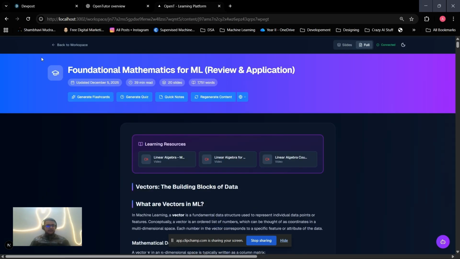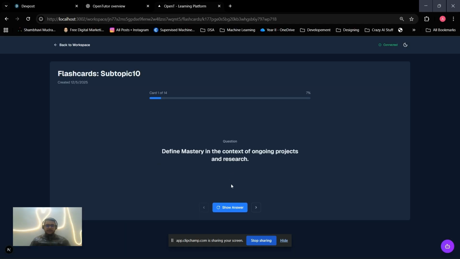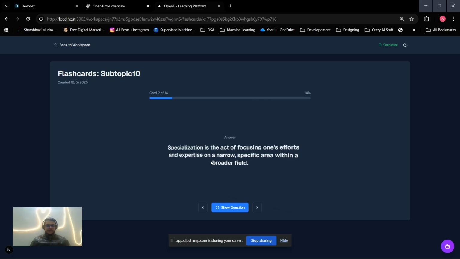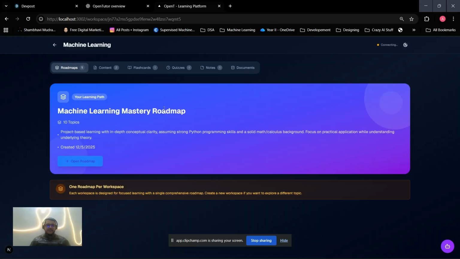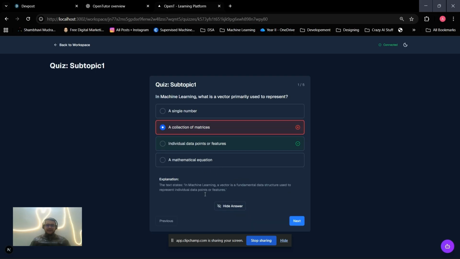Now the next one is the flashcard agent, which generates flashcards for you so that you can recall these topics again and again. You can show the answer, you can go to the next, you can reveal the answer. This is also generated using an AI agent. Next one is the quizzes. You can take this quiz, let us say collection of matrices, reveal answer. I guess I was wrong.